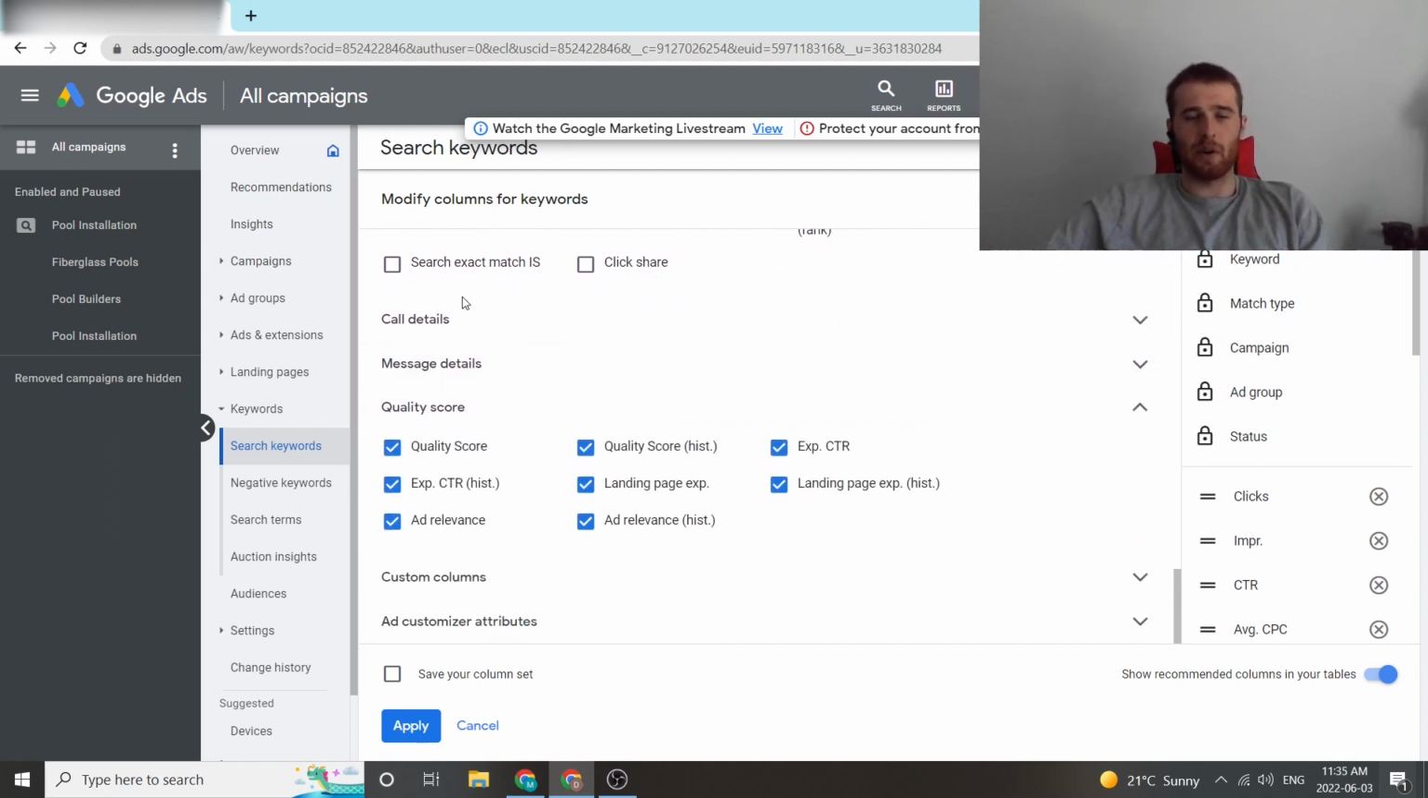Call details, messaging, quality score is probably our next most important thing here. Call details and message details we already went over. They're just more segmenting. We don't need to worry about them right now.